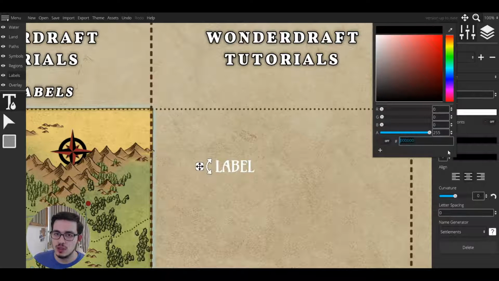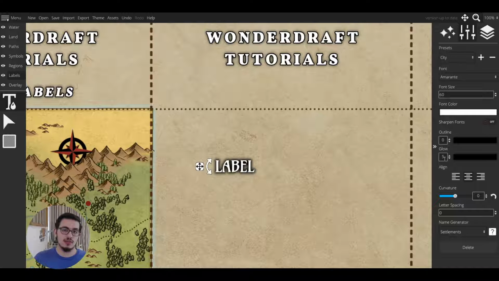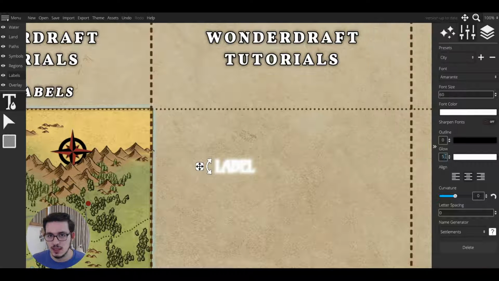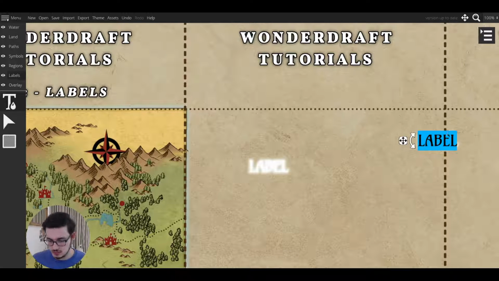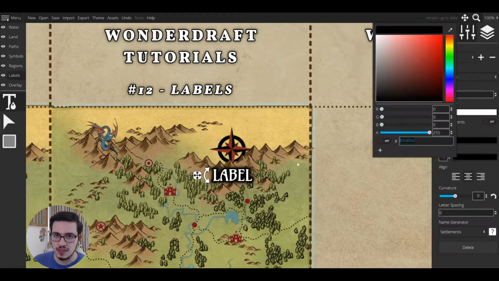You can also add some glow. That means you can also add some shadows. So if you want, add shadows. If you want, add glow. Now it's glowing and now it has shadow.